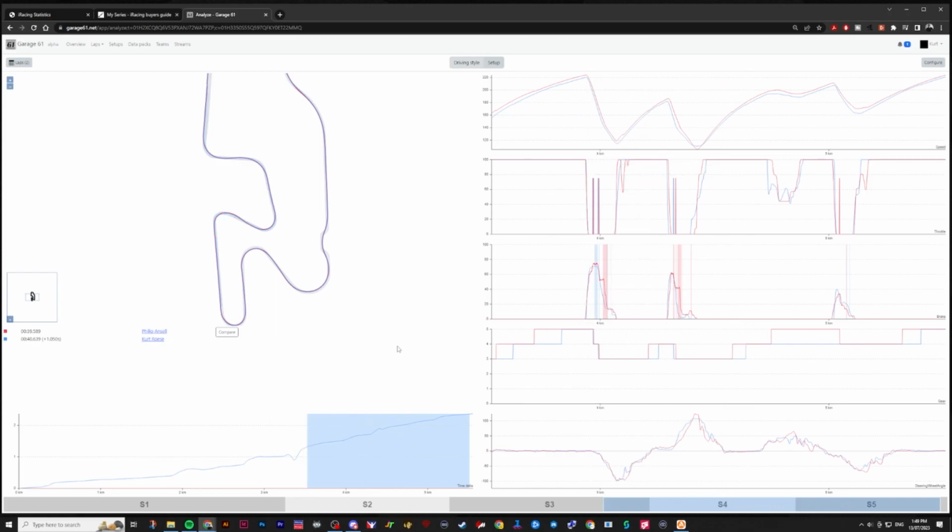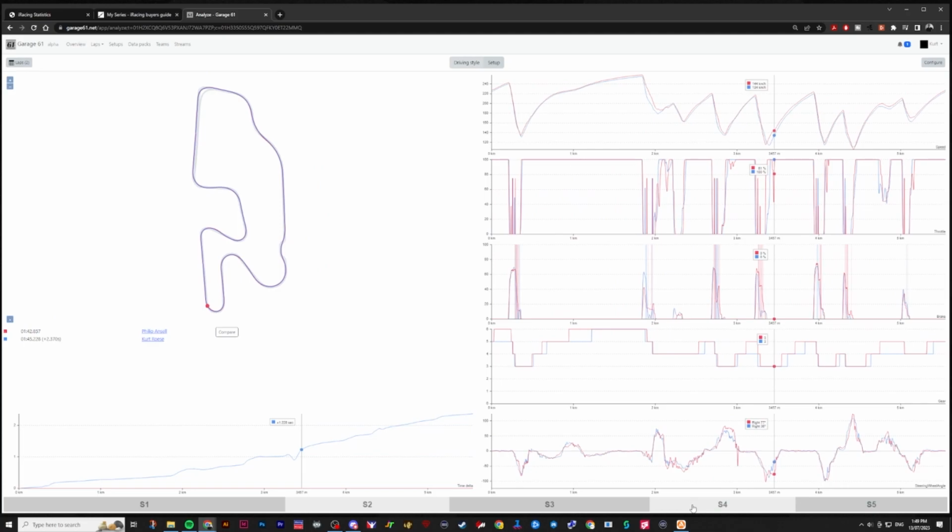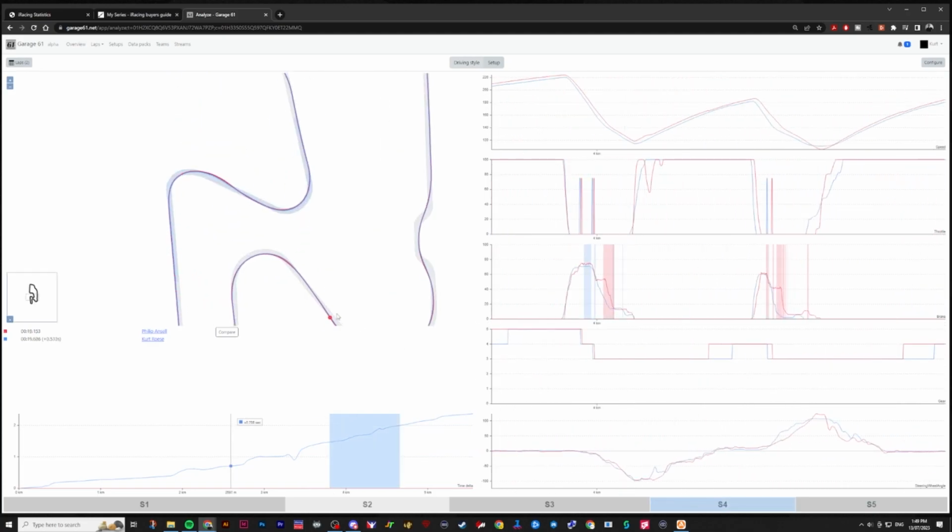So then I do like to make it a little bit more simple and just look at it per sector. We can see this sector here is that sort of big looping S, right? You can see that he's carrying more speed into here, which means that either I was worse out of the last corner, which there's a good chance because I'm pretty sure it's that upwards right-hander. He's probably gotten a little bit more speed.